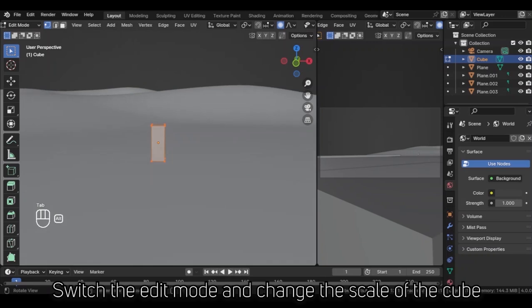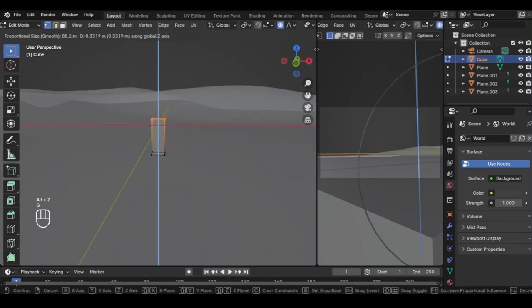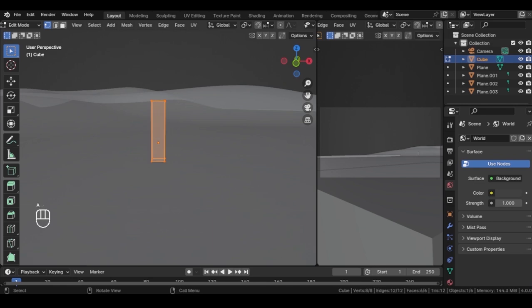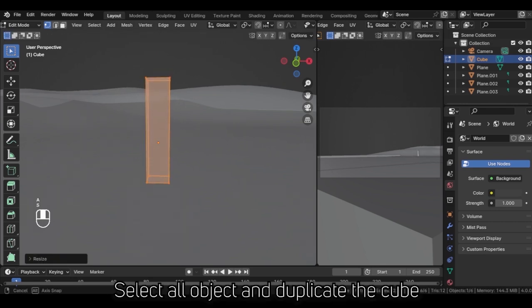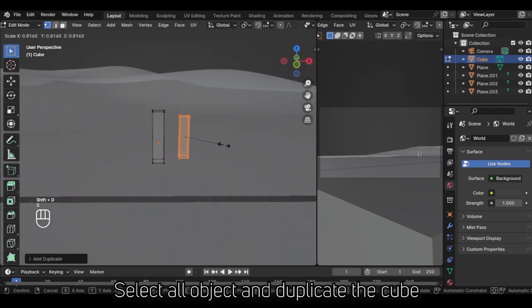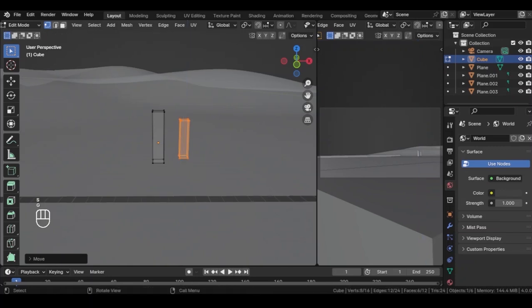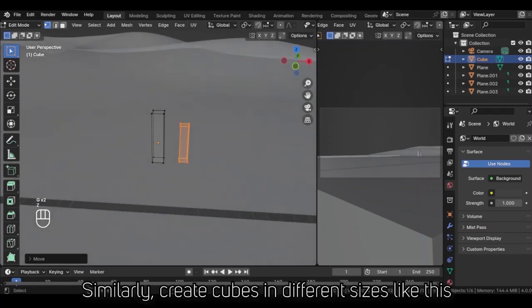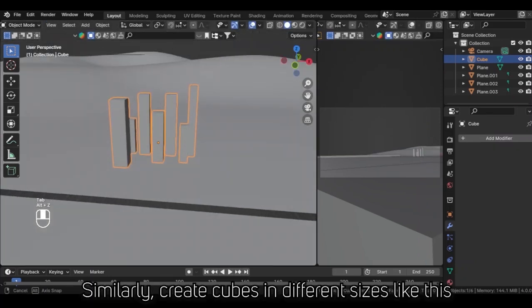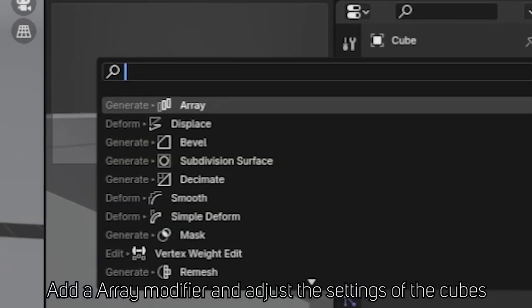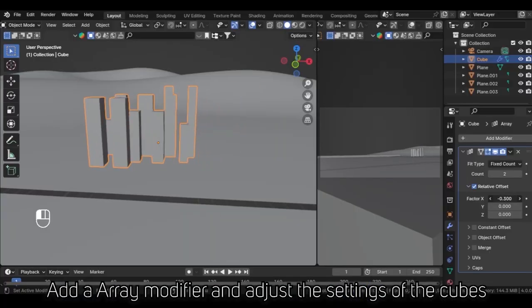Switch to edit mode and change the scale of the cube. Select all objects and duplicate the cube. Similarly, create cubes in different sizes like this. Add an array modifier and adjust the settings of the cubes.